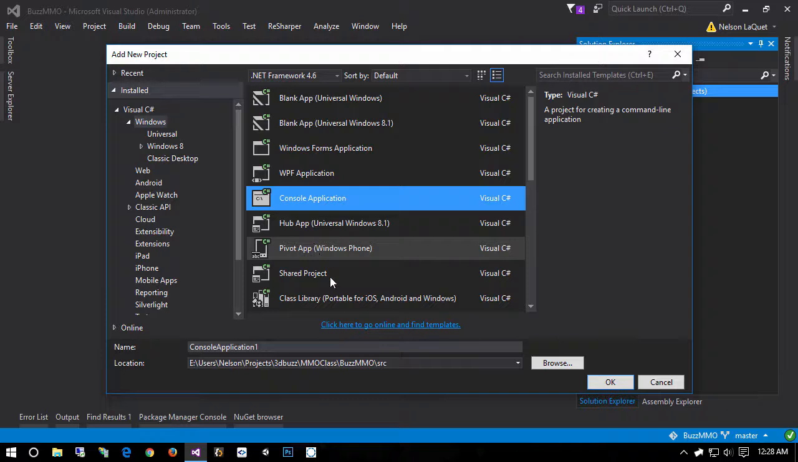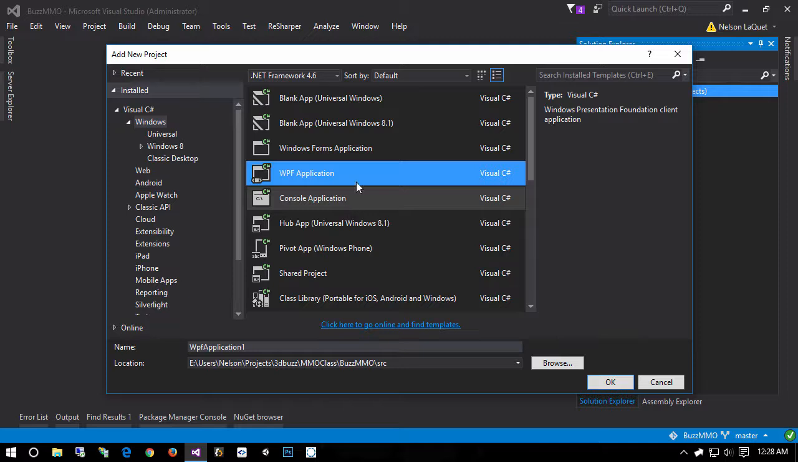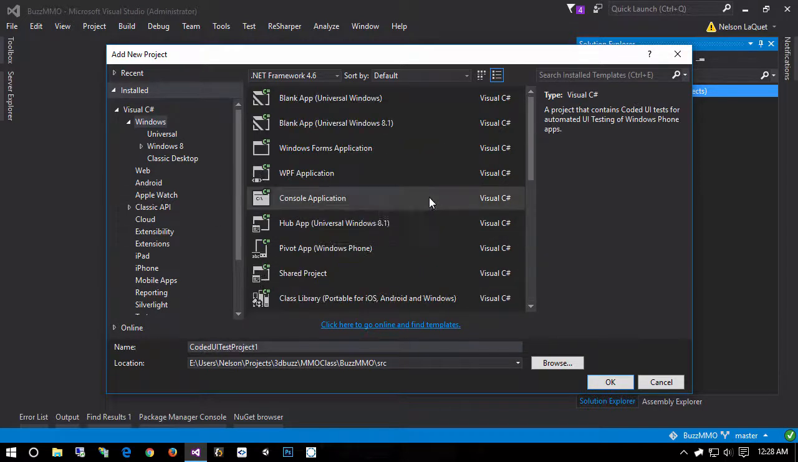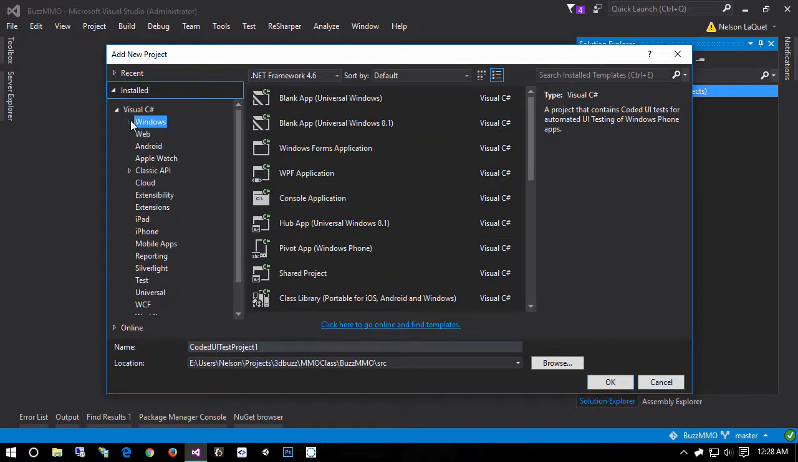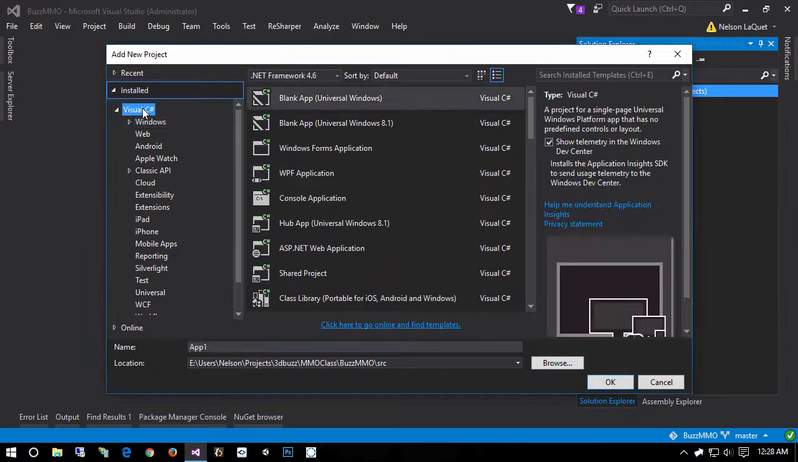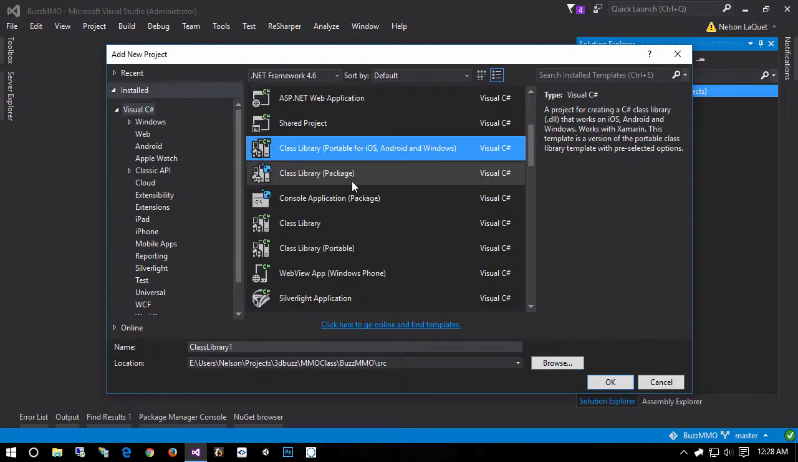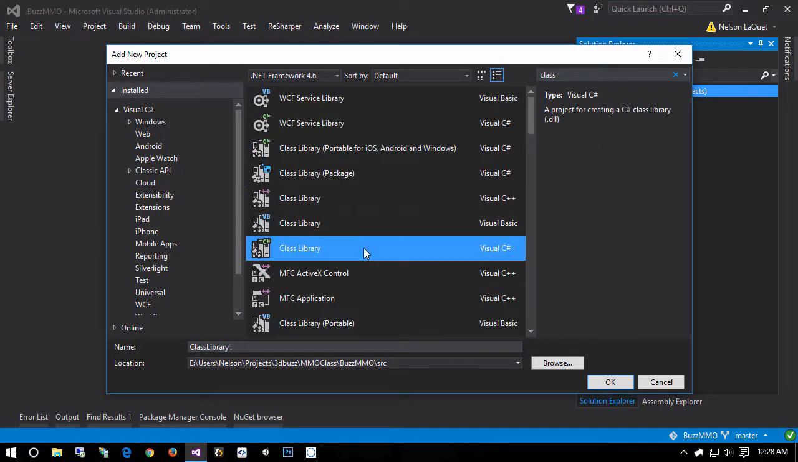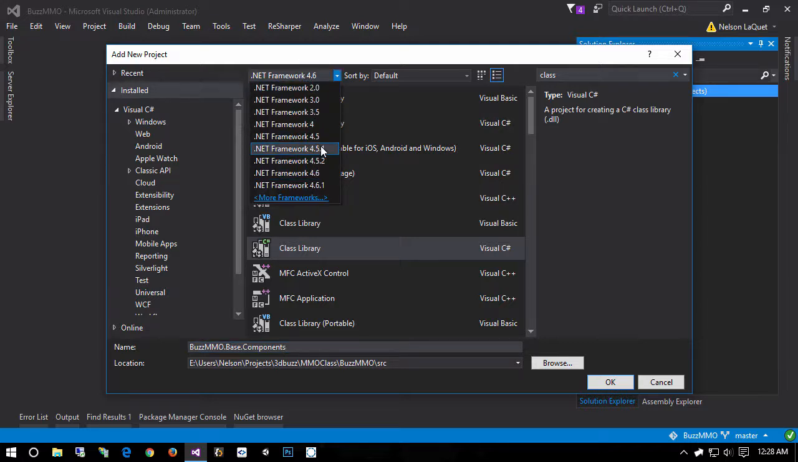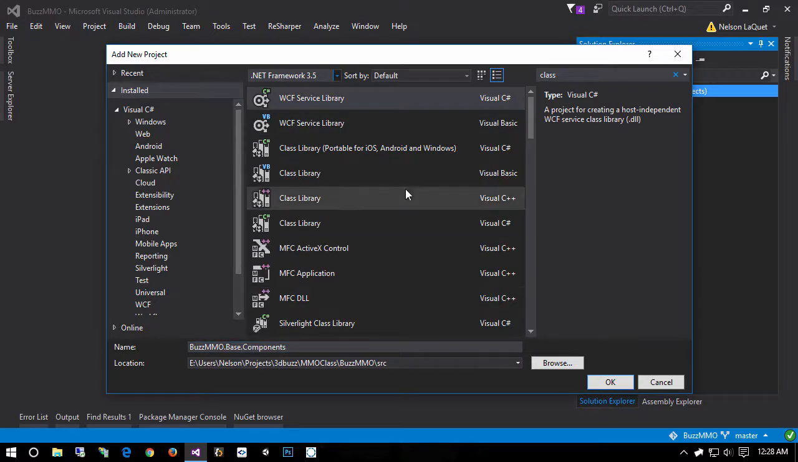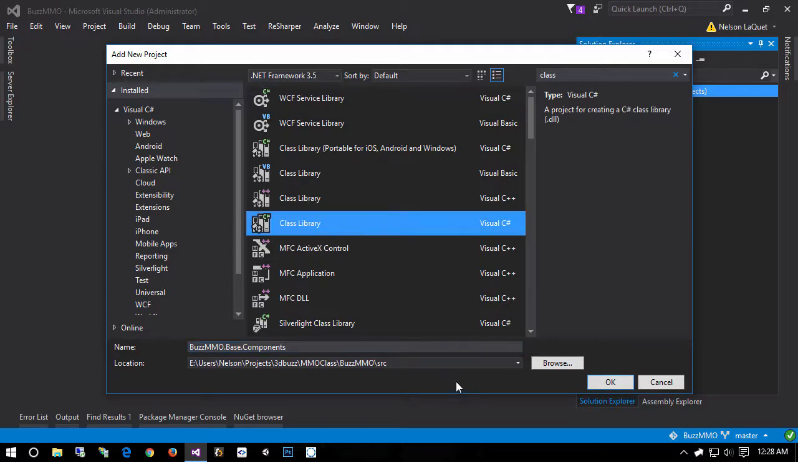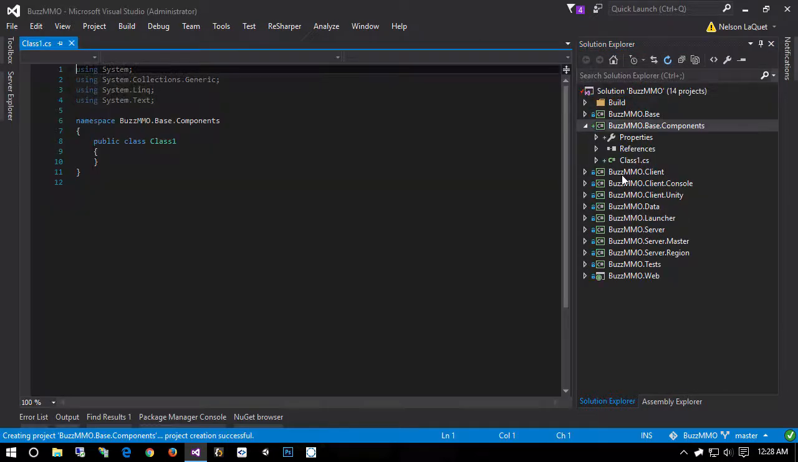I'm going to go ahead and create a console. What am I doing? I'm creating a code library. Where are you? I'm not seeing class library. Where are you, class library? I'm just going to search for class library. Class library C#. Okay, and then I'm going to call this BuzzMMO.Base.Components, and I'm going to make sure my .NET framework is set to 3.5 so that this will run on Unity. So let's go ahead and create that.